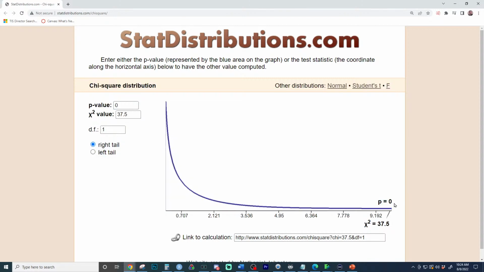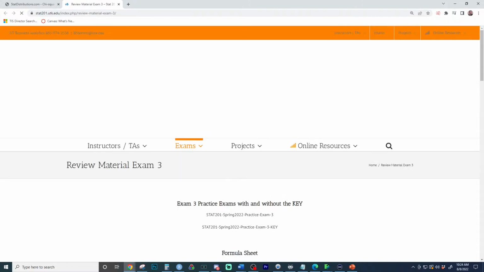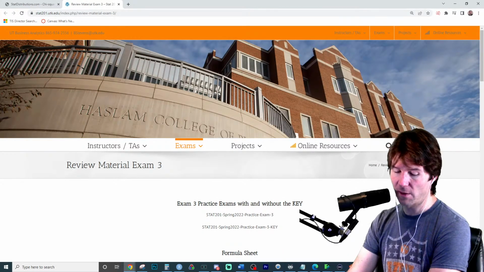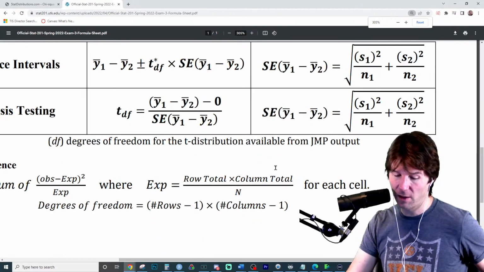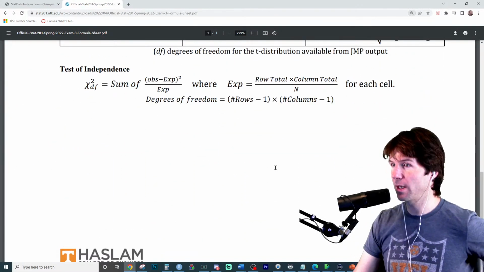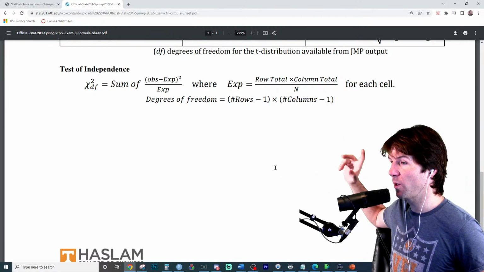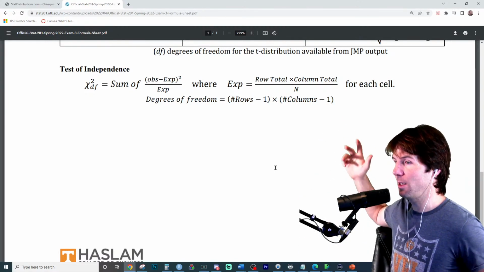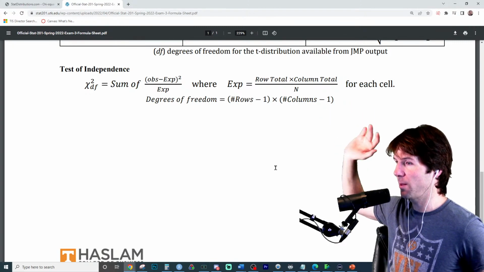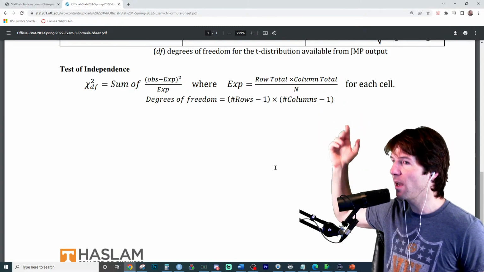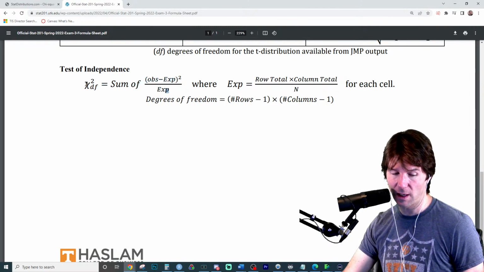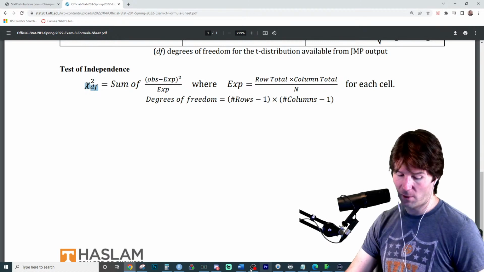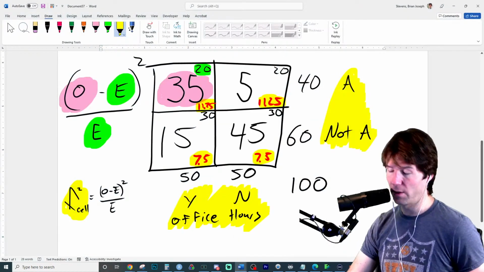The p-value is 0, which means this is extremely strong evidence that we see a relationship between attending office hours and making an A on the test. So the formula sheet has these at the bottom right here. These are the formulas we've been doing, where we talked about the degrees of freedom, rows minus 1 times columns minus 1. The expected was row total times column total over grand total. Grand total is n. The sum of the cell chi-squareds, this is a cell chi-squared right there, is the chi-squared test statistic.